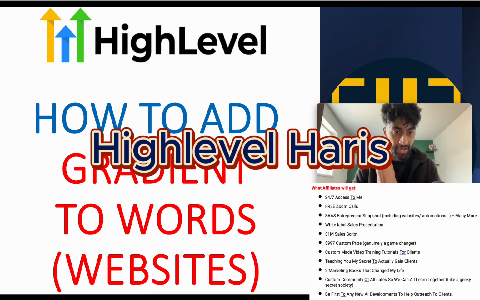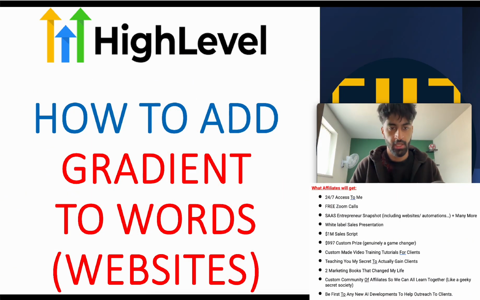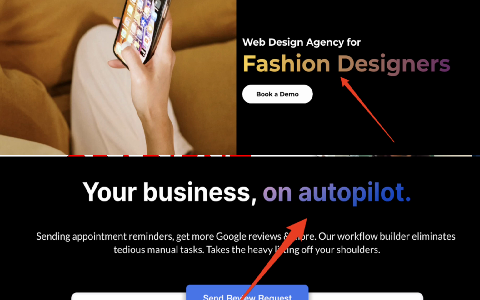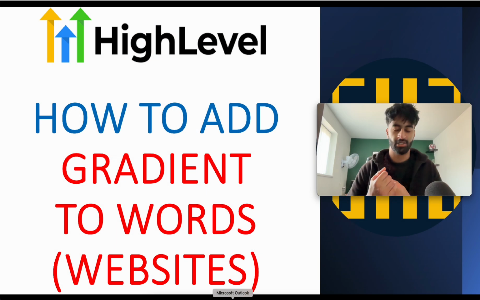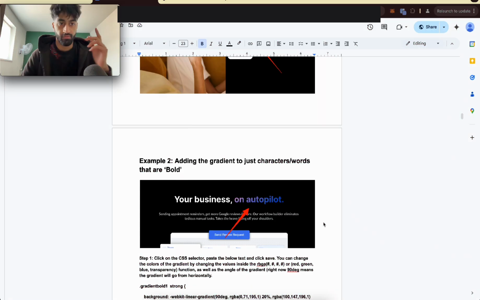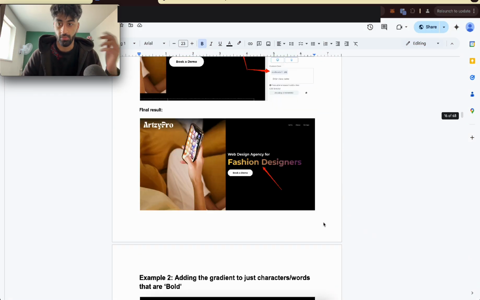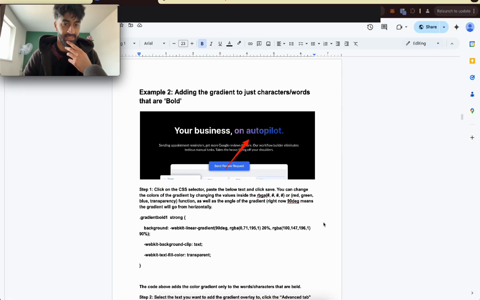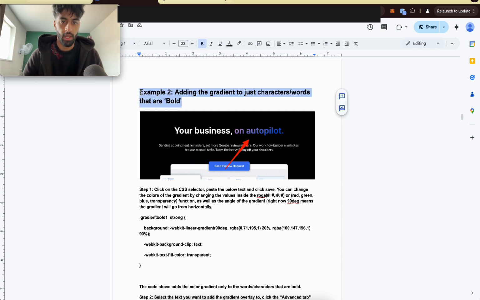Now, today I'm going to tell you how to add gradients to words on websites, just like this on screen here. I'm going to teach you how we're going to do that. It just adds a better touch to your websites and looks better. I've got this 68-page document with all the custom CSS for all the cool things you can do in GoHighLevel websites. Today, we'll just be focusing on this one here: how we're going to add a gradient to the characters and words that are bold.